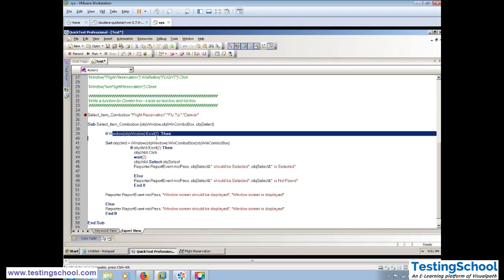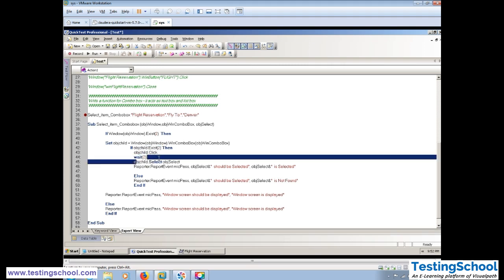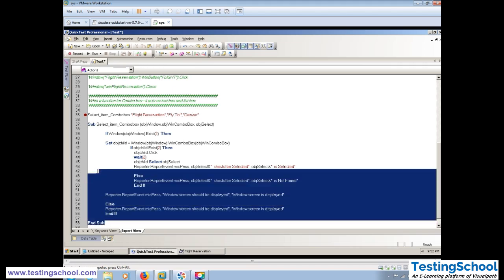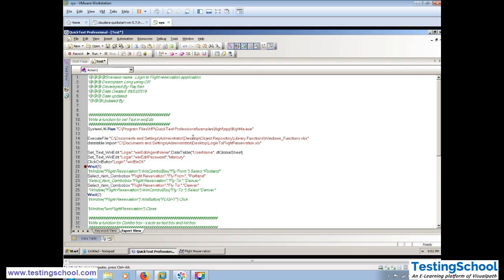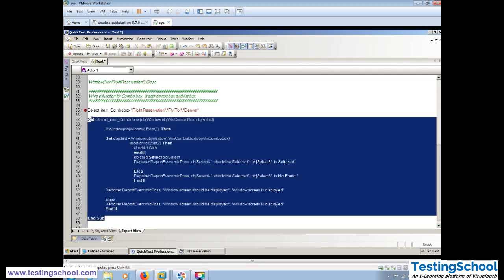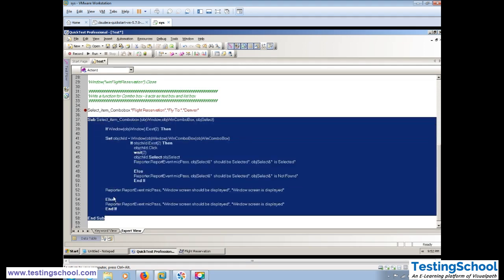If this window exists, it will wait for 2 seconds, then the child object we created, and if the child object exists, then it will click on the child object, wait for 2 seconds, and then child object select object. This select object is the object like Denver or Frankfurt that will be selected, and it will give a proper report. If you want to write this code again and again, it will become very heavy to debug and to maintain the code standard. That is why we write this code in a file, and we can simply call that file in the beginning. It will act as a library file, and we can call it again and again n number of times.